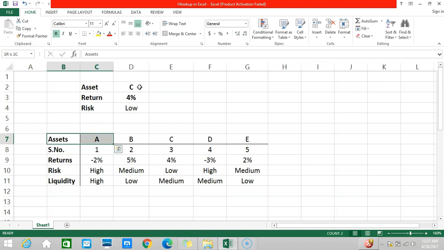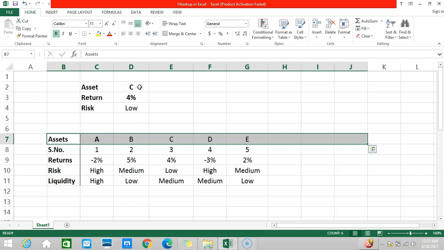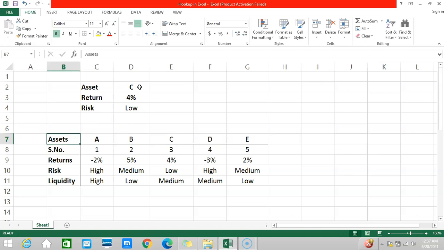So if you have a very large database of many rows and many columns, and if you want to pick up a specific value, you can use HLOOKUP to do that.